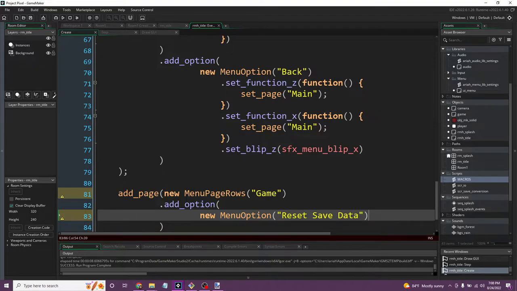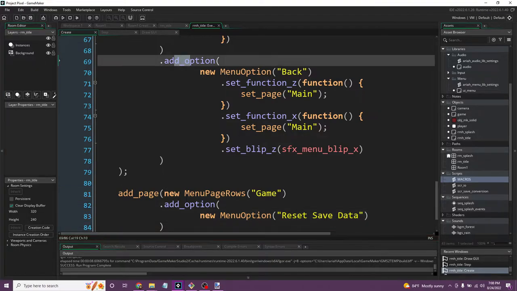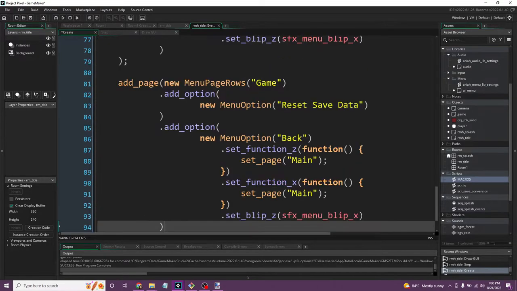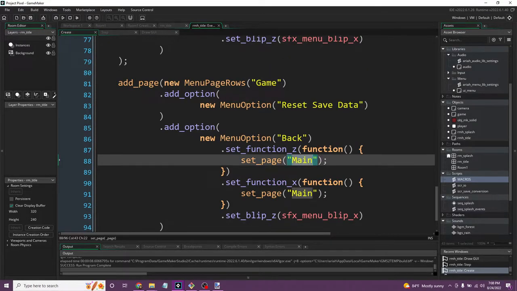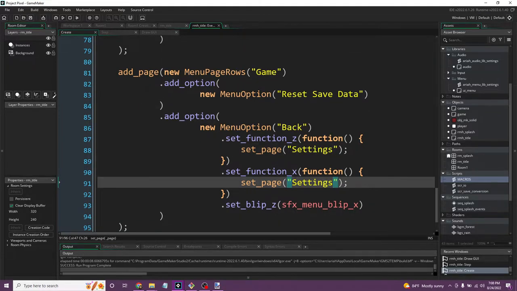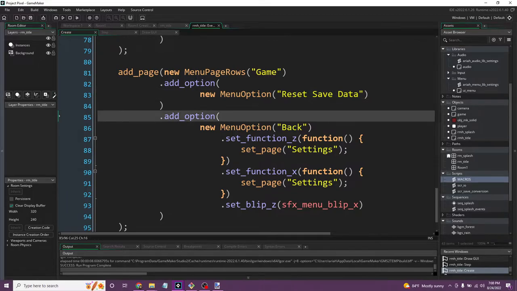And then I'm gonna go up here, this dot add option, right? And just copy this whole thing for back and add it here, right? And then change this from main to settings, right? Because the back option we want to just take us to the settings screen, so the main screen, right? Because one screen back, right? And there we go, now this should have two options, a reset save data option and a back option. And that's all we want on the game screen for now.